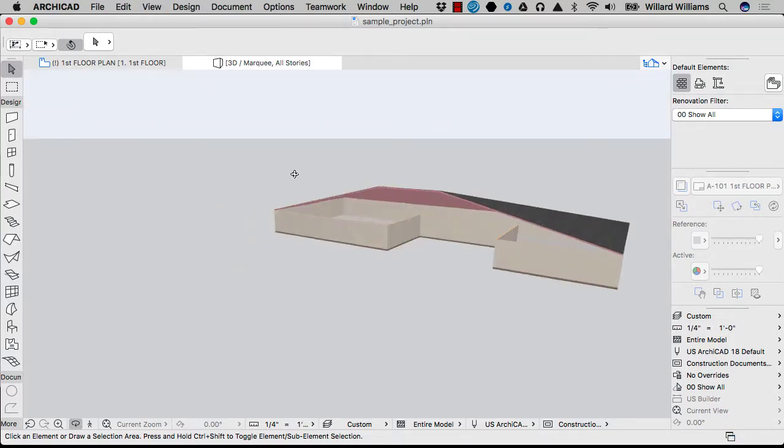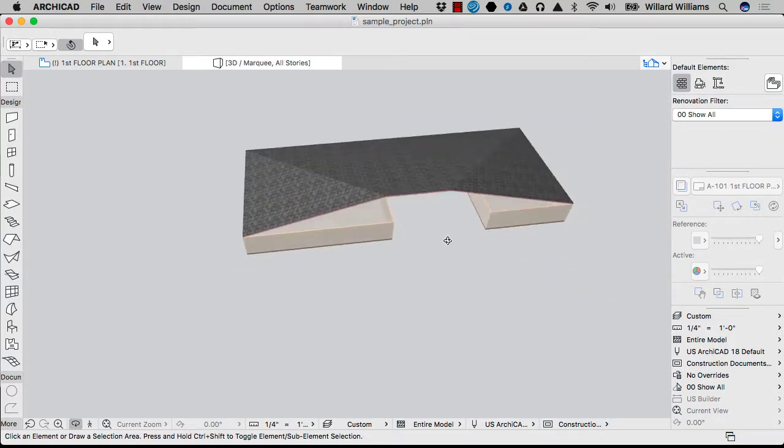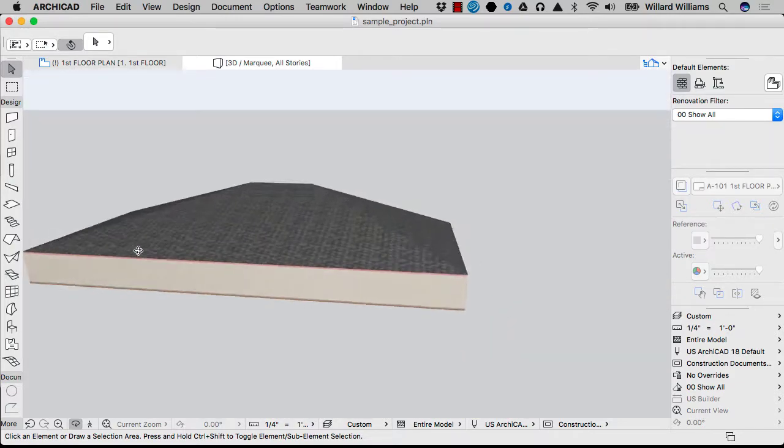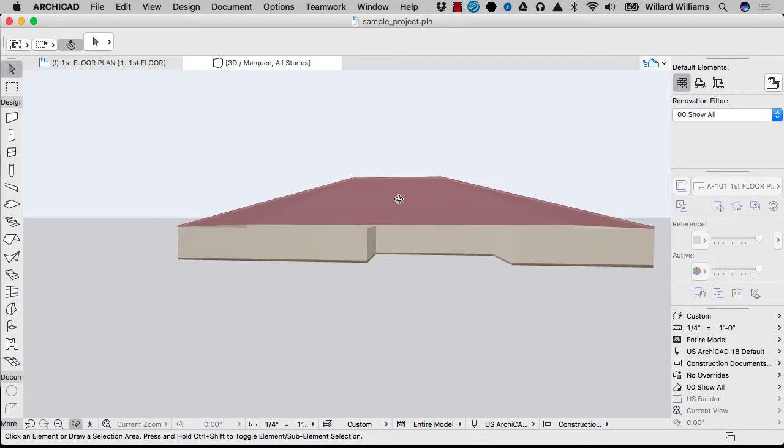So now I have something that, you know, it's not necessarily the best design, but it definitely shows kind of the technique.